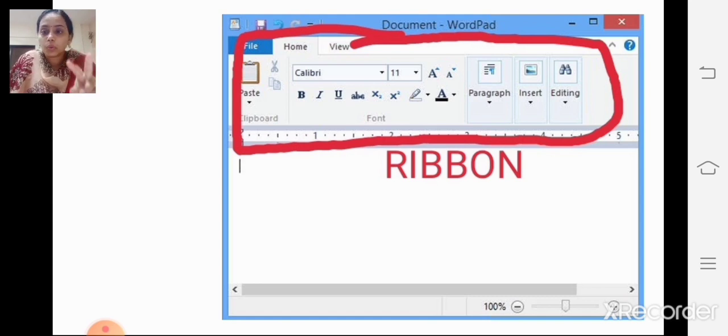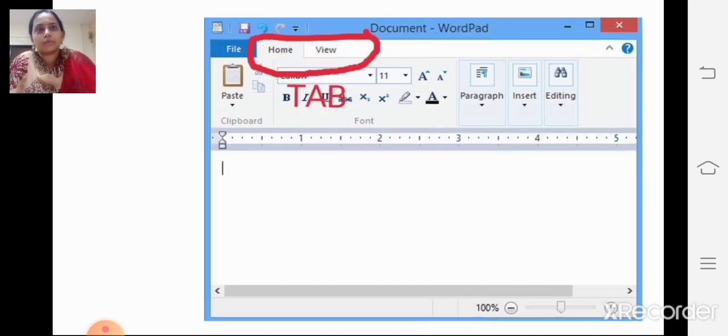Tab, groups and commands. Okay, which are the tabs? There are two tabs. You can see there, home and view. There are two tabs on the ribbon, home tab and view tab. Afterwards I will show you what the commands and groups are on the home tab and the view tab. Now you can see home and view on this screen. I have written TAB, tab. On the ribbon there are two tabs.